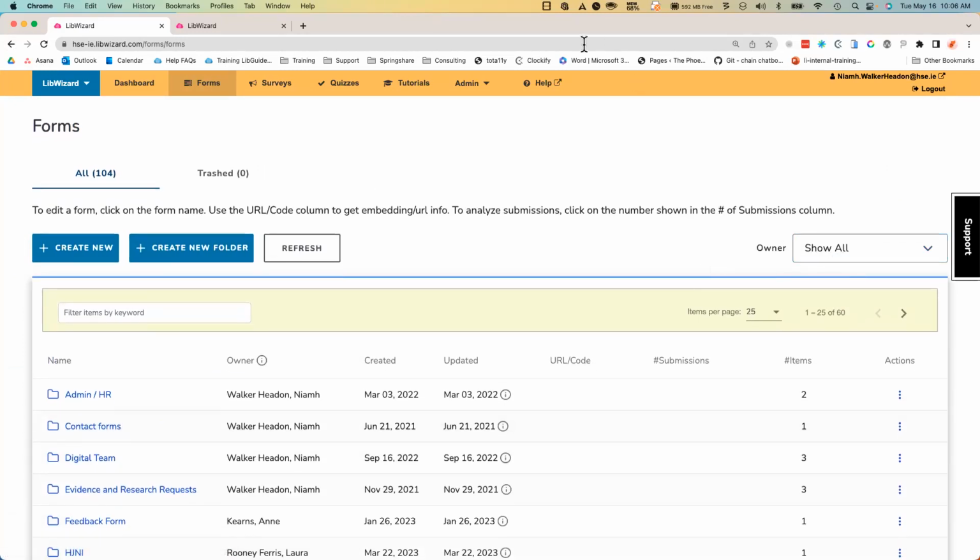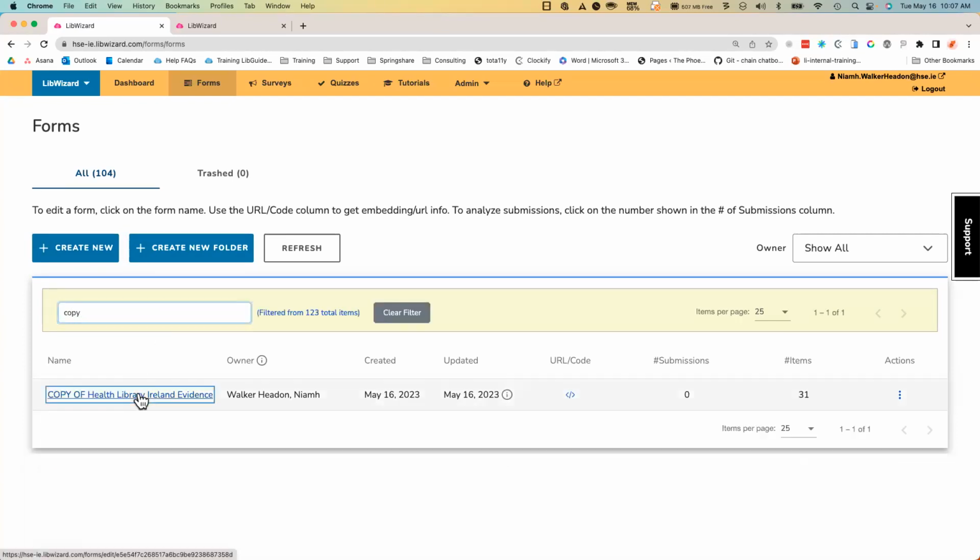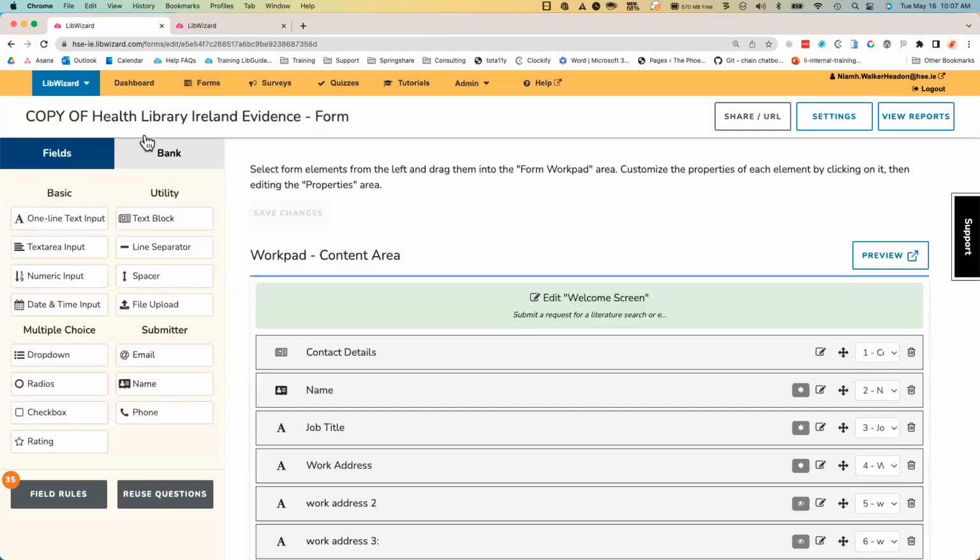You can also search by owner up here, so I can see just what I've created or just what others have created or everything. You can search by keyword up here. If you wanted to create a new form, you can do so here, or create a new folder and organize things that way. So let's dive into that copy of that form that I just created. I'm going to search for that. This is a copy of an actual form that your site is using, the Health Library Ireland evidence form. I made sure I made a copy just in case we make any changes here.